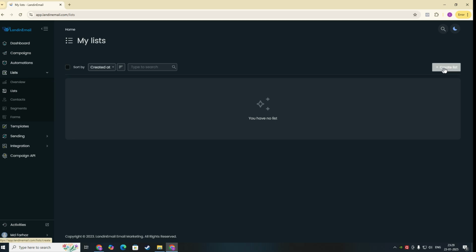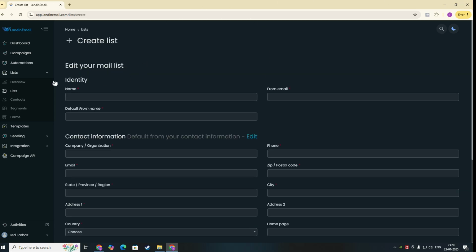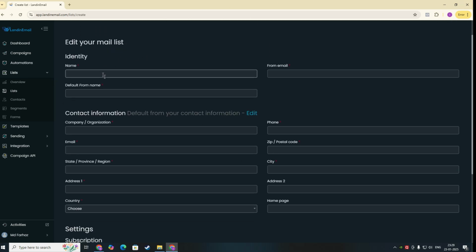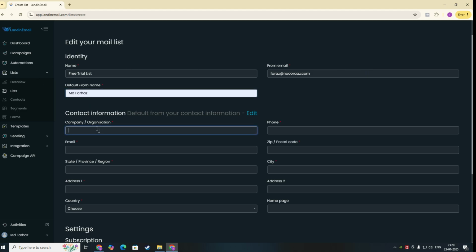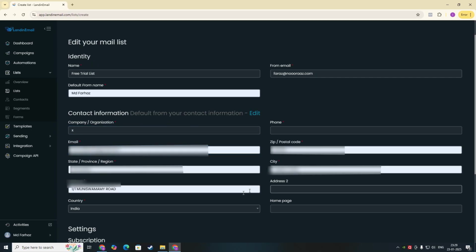So let's say I just want to create a list. So once you click on the list, you have to fill out this form. Let's say I will fill over here free trial list. It's basically a list name where all your subscribers will be uploaded, whether manually or there is a method where you can import all your subscribers. Then you can select this. You can basically change this. Currently I will select from email as this, and from name as this. Company and organization I will keep X company, and even this and all.